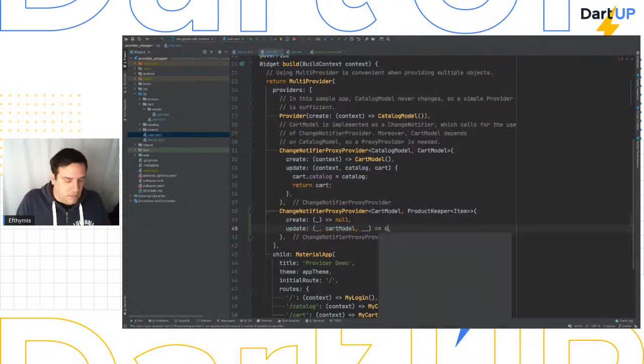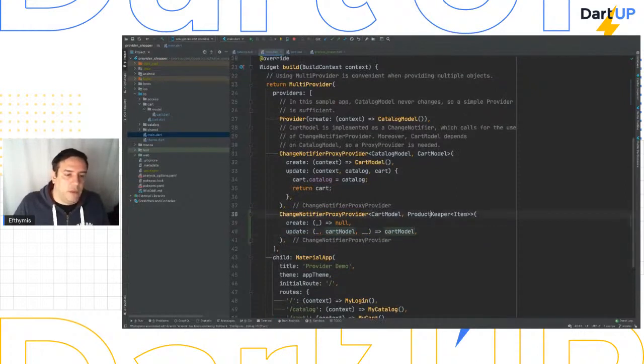And we are basically going to say, all right, if someone asks for a product keeper, just get the old card model back. And why we're doing that? Because we need to keep the card model and the catalog connected. So we're doing that, and everything seems to be fine.